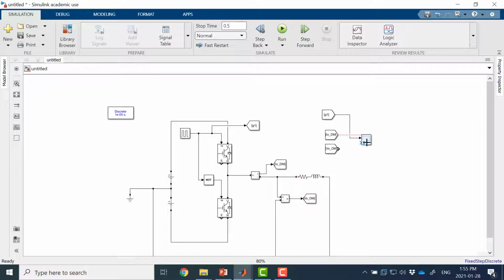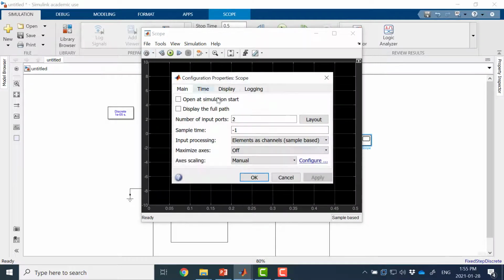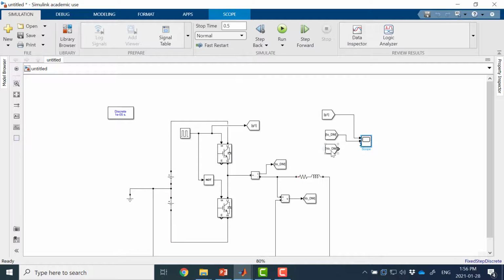You can do this to connect the signals to scope. When you bring it to the scope, it will change and you can connect it, or you can open up the scope, go to the settings, and increase the number of inputs to 3, and then connect the others if you want to show all of them in one scope.